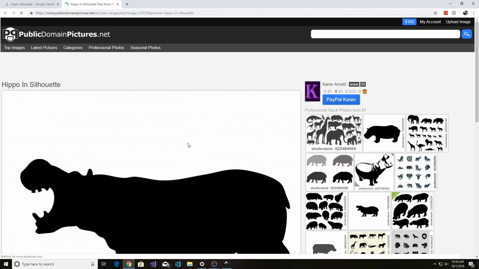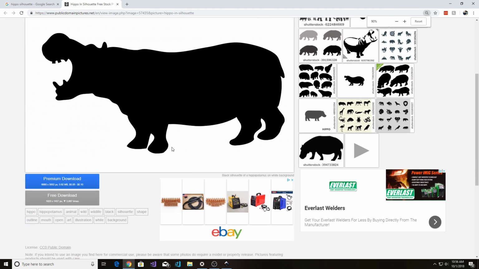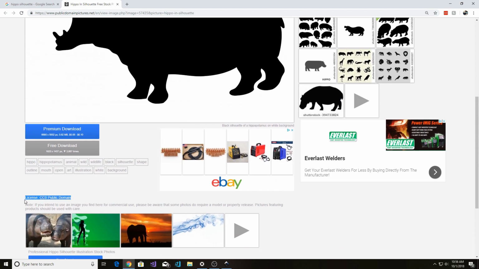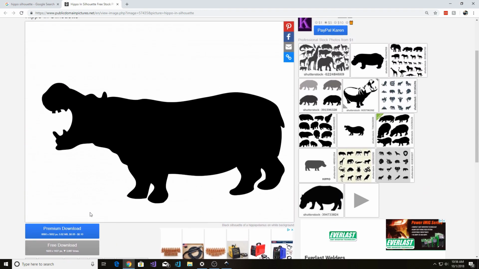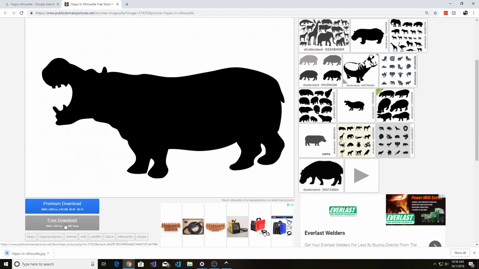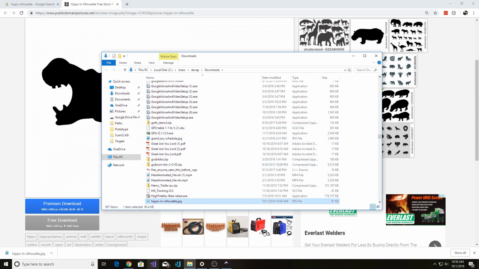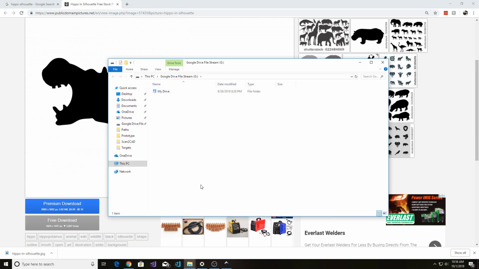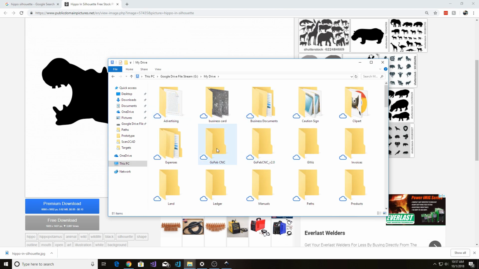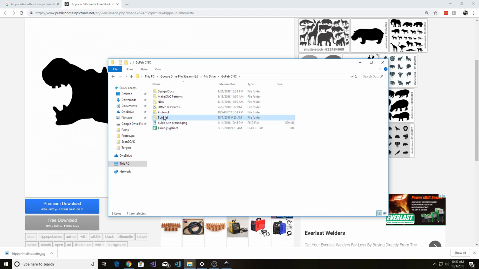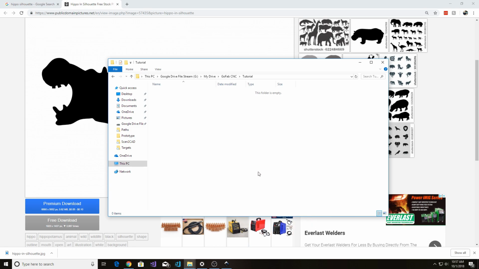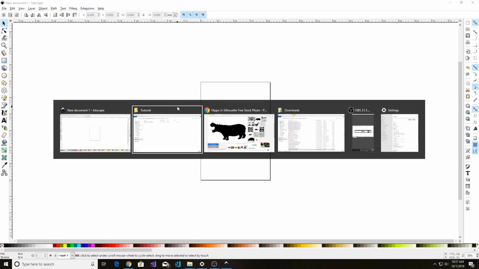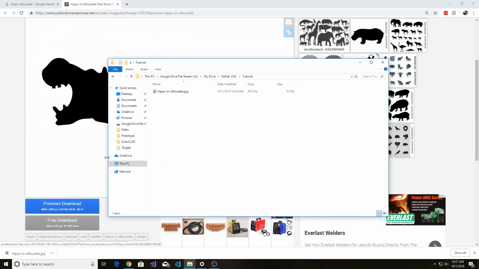Check the website it's listed on to make sure that it is, in fact, public domain. There it is, CC0 public domain. Go ahead and download that. Copy that to a folder that I set up for this tutorial on my Google Drive. And get to Inkscape. Oh, but before I get to Inkscape, actually need to close that.